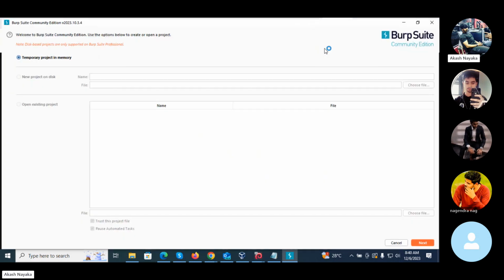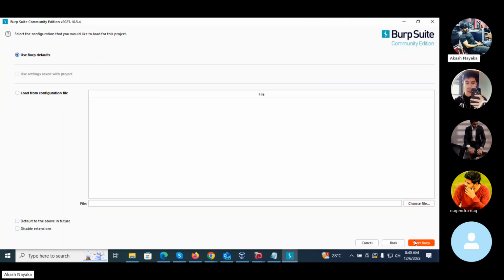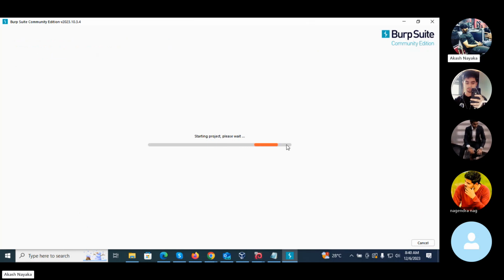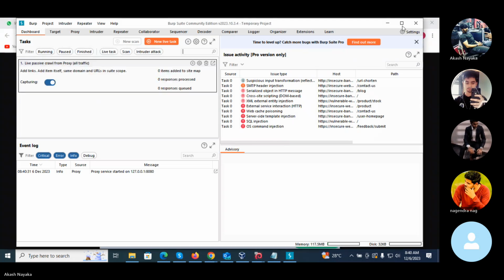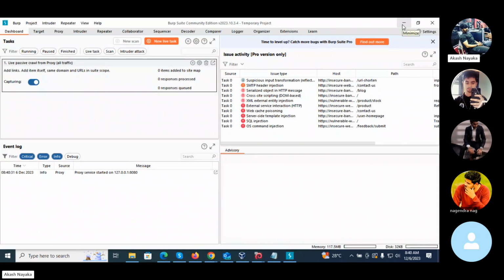Okay, this is how it looks. Now you can click on next and start. No need of creating any account, it works directly. Okay, so now this is the entire interface, and we have so many things here: target, proxy, intruder, repeater, and so many things. So basically it will take a lot of time for you to understand this one.